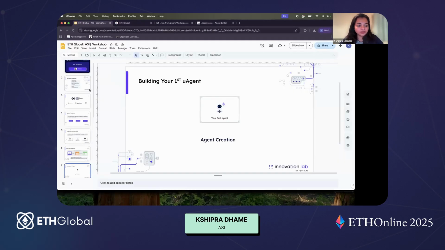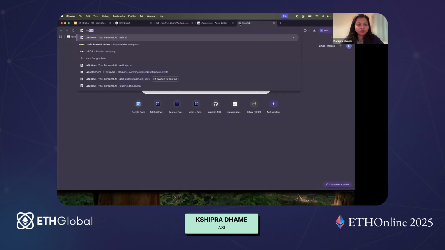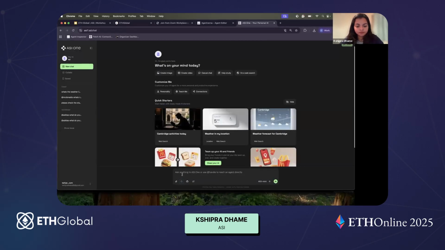Now, if I were to show you an example before I move ahead with chat protocol, I will just go to ASI-1. Again, in ASI-1 as well, you can log in using your Gmail account. Now, for example, I want to get what's the weather like in London today. And if you see here, I'm going to toggle the agent search on and toggle off the web search.